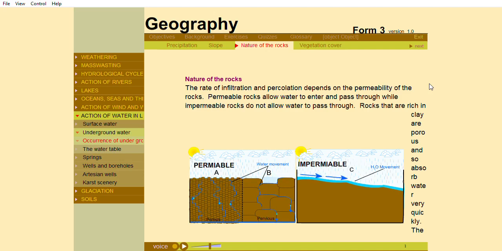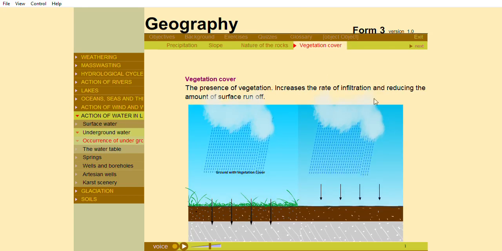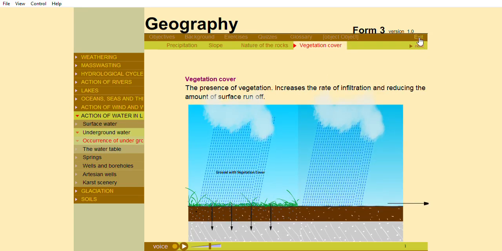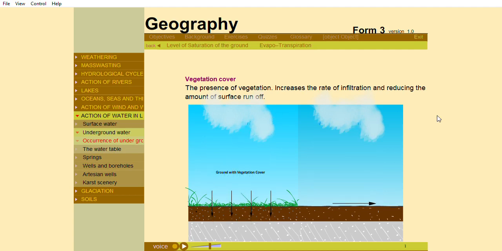Rocks that are rich in clay are porous, and so absorb water very quickly. The particles expand and close air spaces such that no water passes through. Such rocks are known as aquiclude. The rock that is totally impenetrable is known as an aquifuge. Vegetation cover. The presence of vegetation increases the rate of infiltration and reduces the amount of surface runoff.